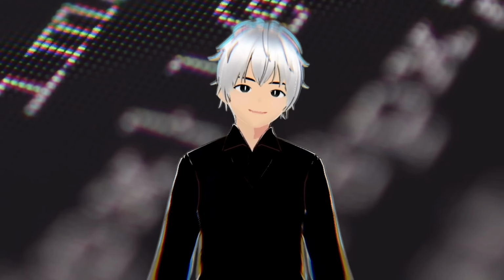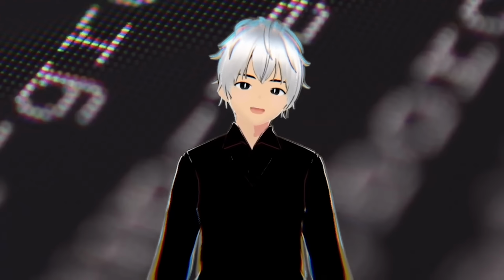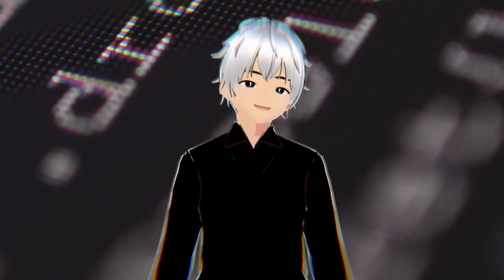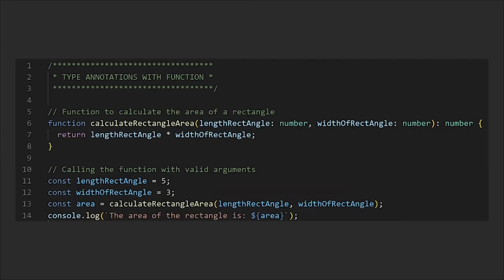Type annotations for functions are typically added using colons within the function parameter list and after the parameter list to denote the return type. Here is a simple example illustrating type annotation with function. In this example, we define a function, calculateRectangleArea, that takes two parameters, length of rectangle and width of rectangle, and use type annotation to specify that both parameters should be number. Additionally, we specify that the function should return a value of type number by using colon number after the parameter list.